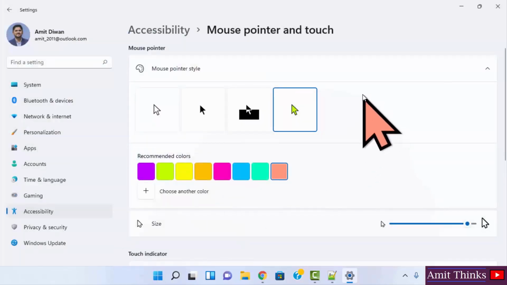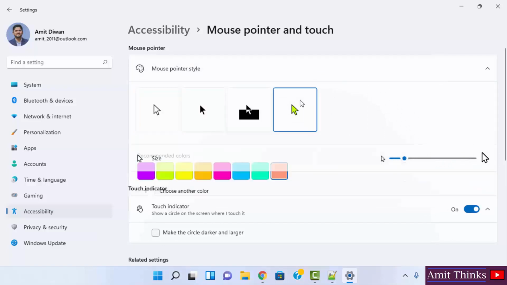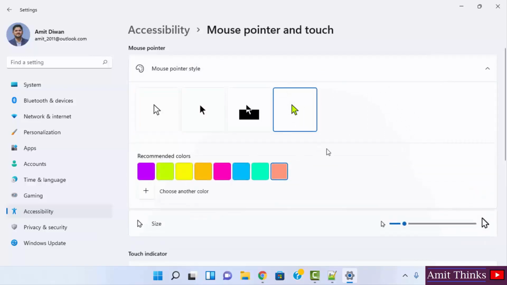Here it is. If you want to go back, you can just click here and you'll be back with the same cursor and the same size. So guys, in this video we saw how we can easily change the color of our mouse cursor on Windows 11, the mouse pointer on Windows 11.